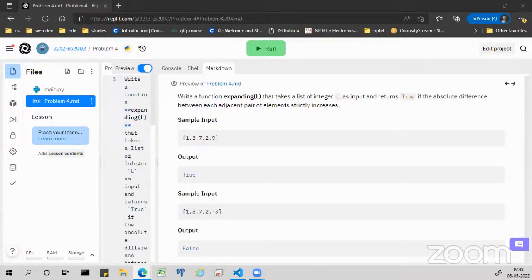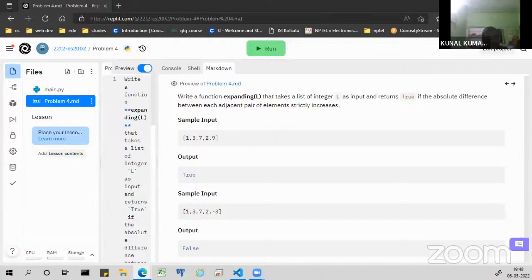Sir, sorry to interrupt. Even I have changed the difference to absolute difference, but I don't find any change in the status of the test cases. Okay. Then I would check the code. Give me a minute. Where is it going wrong? Can you check my code, sir? Yeah, just a second.